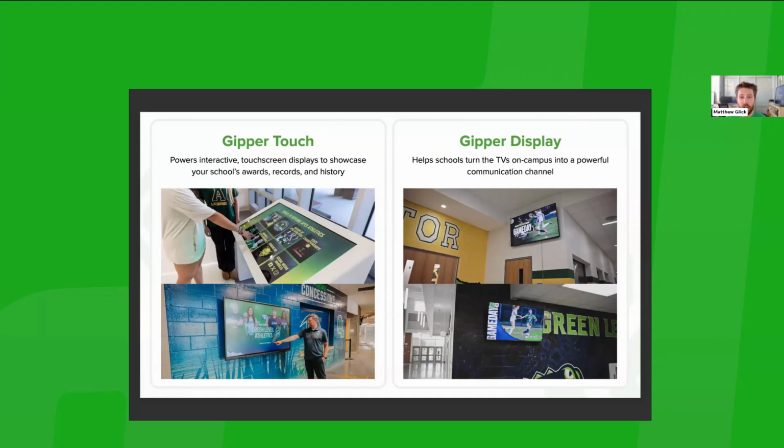Now, Gipper Touch is software that powers interactive touchscreen displays inside of schools. And these are typically displayed in landmark areas on campus. So think outside of the gym or in a front lobby where there's high foot traffic. And schools are using them to showcase their Hall of Fame, athletic awards and records and achievements, even things like state championships and digital yearbooks.